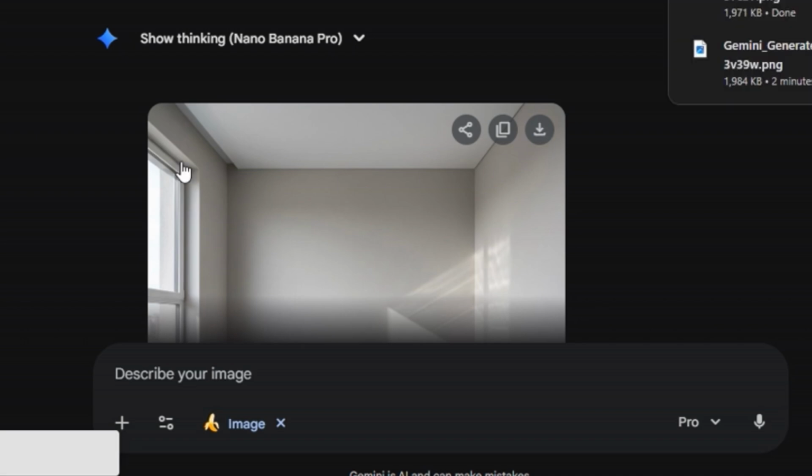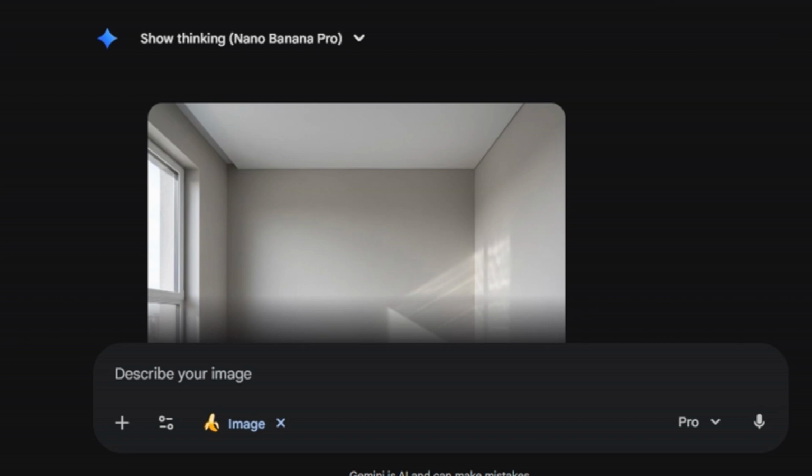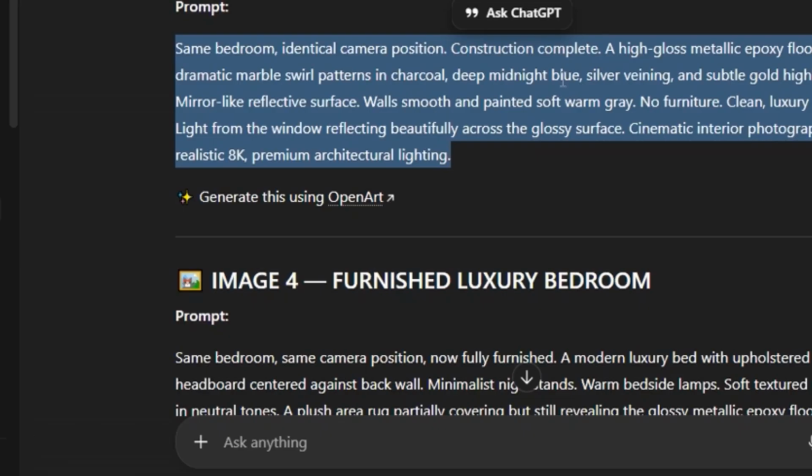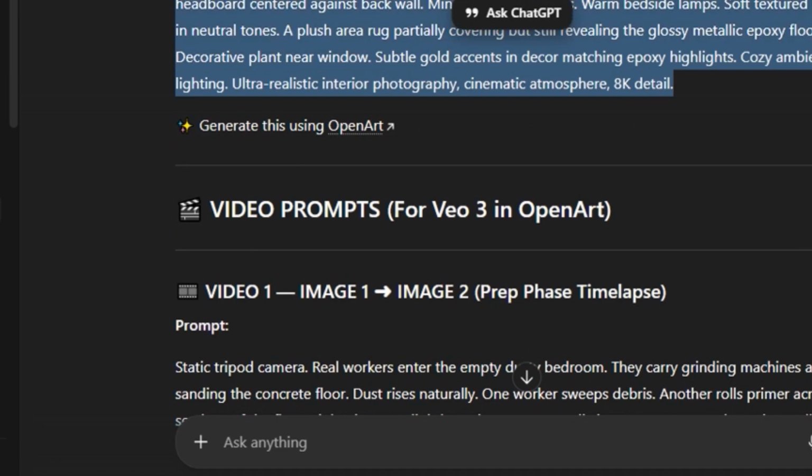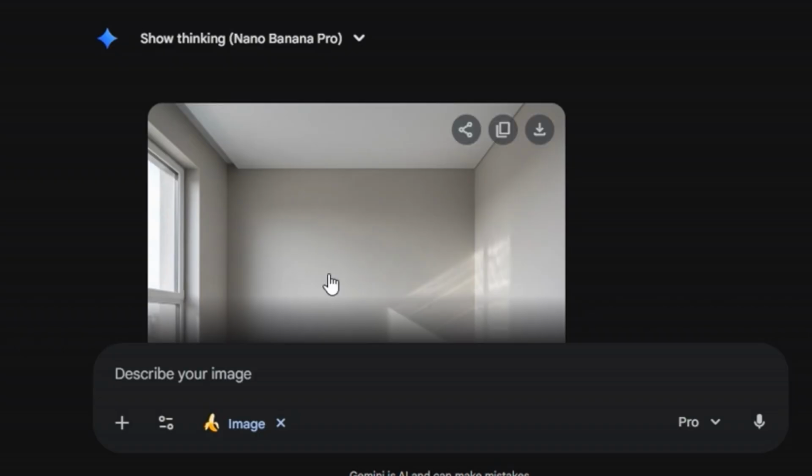Then let's get the last one. This is the last image. Copy, and you generate. So this is the last image.